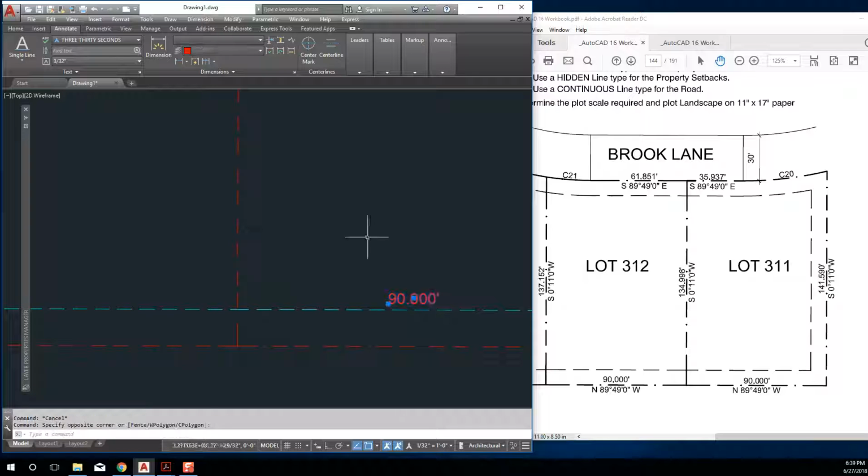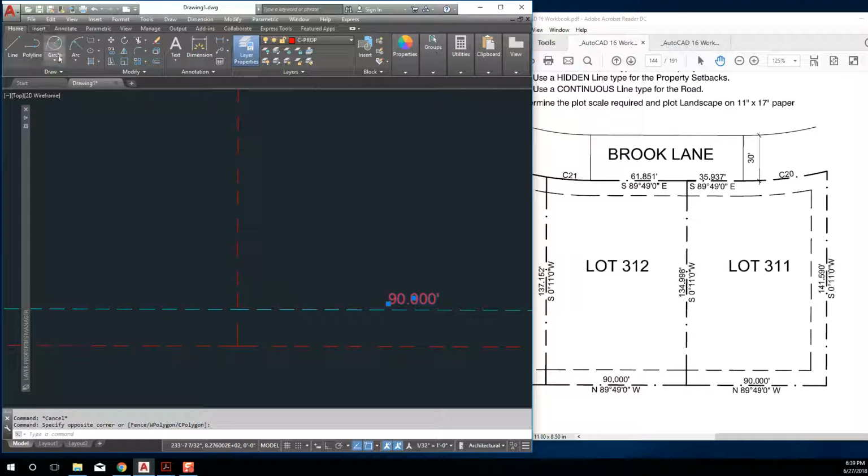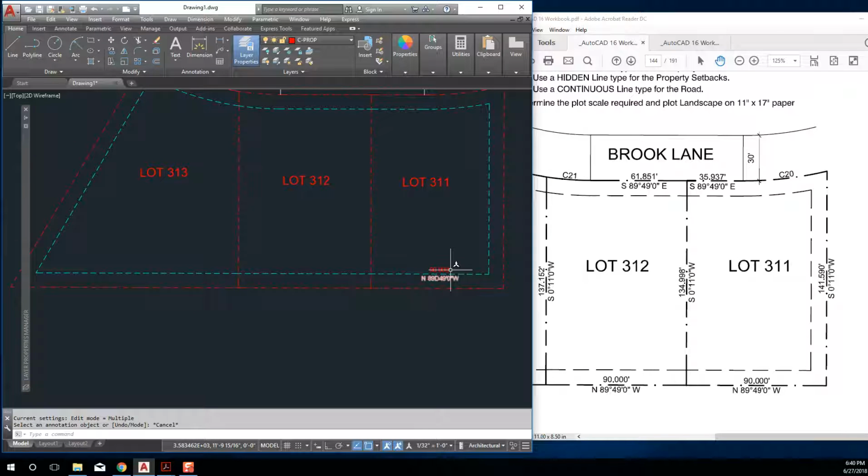So I'm going to grab this, and I'm going to copy it. Okay, click, click. I can change it. North, 89 degrees, 49 minutes, 0 seconds west. Okay, so there's the smaller text.